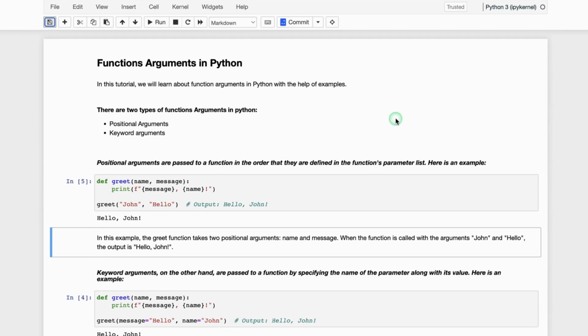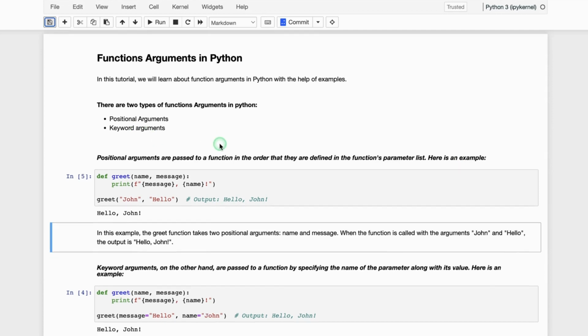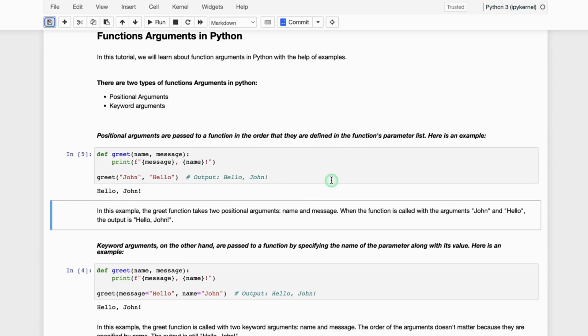Function arguments in Python. In this tutorial, we'll learn about function arguments in Python with the help of examples. There are two types of function arguments. First one is positional arguments and second one is keyword arguments. So positional arguments are passed to a function in the order that they are defined in a function's parameter list.